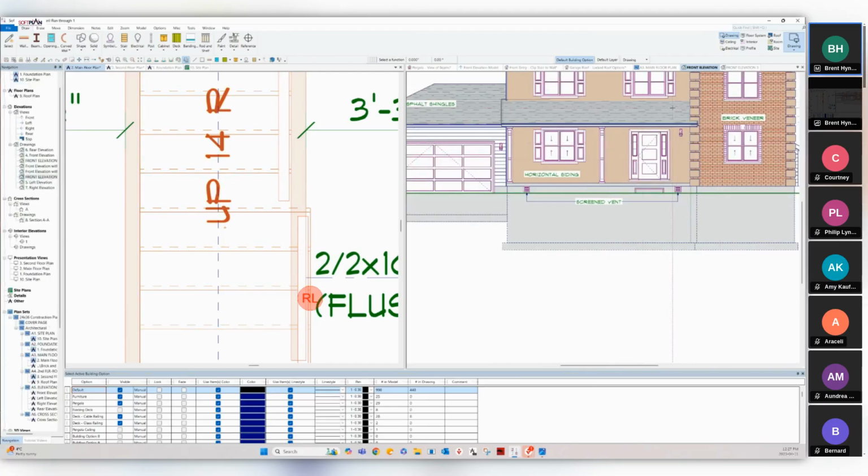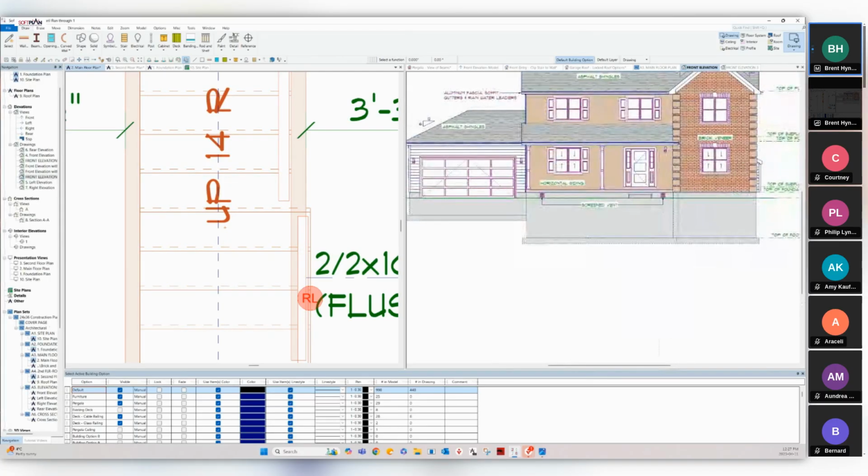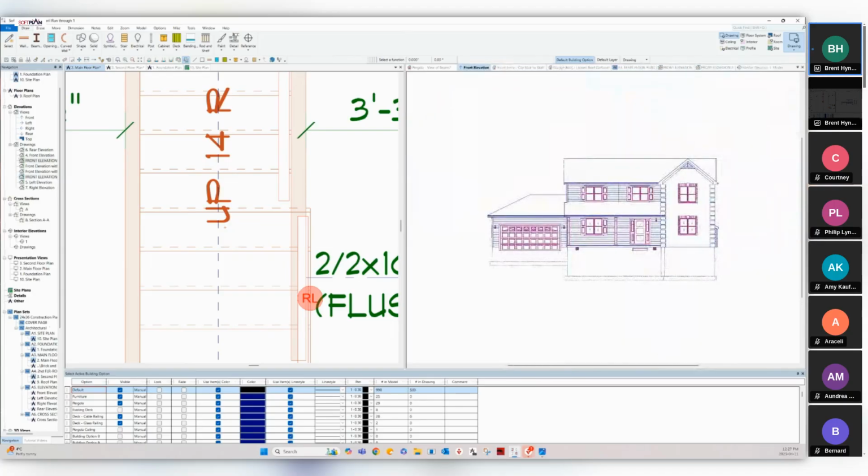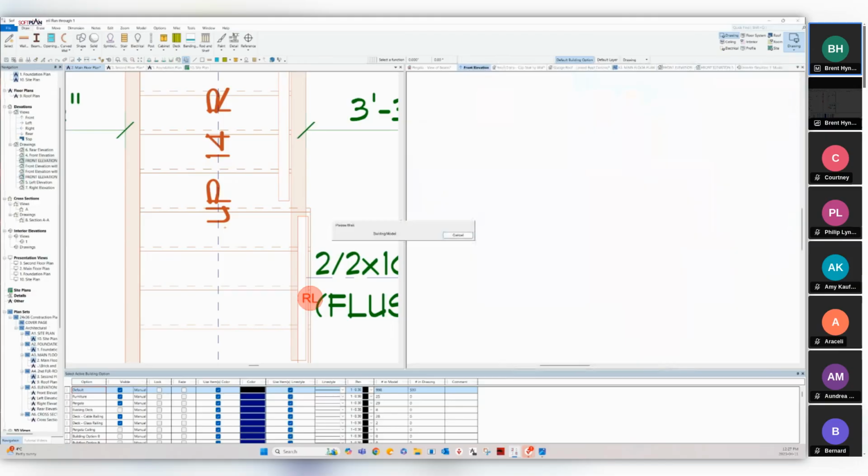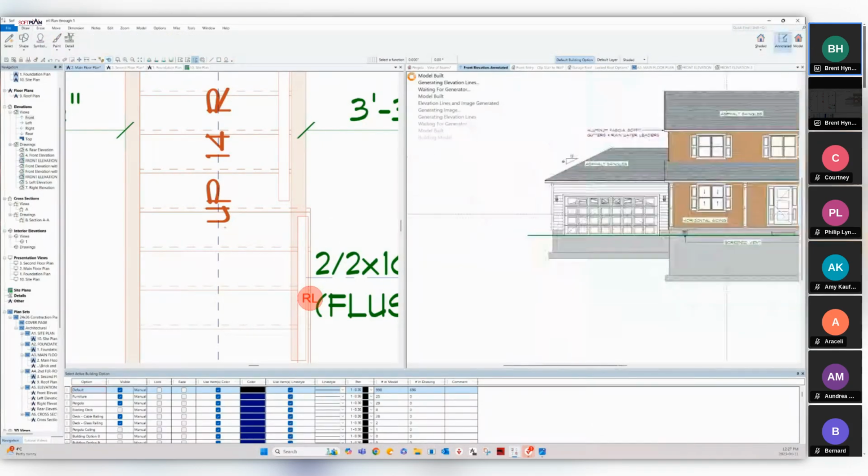There we are. There's a final elevation. Oh, there's my model. There's the one I want. I've got a couple saved there so we can pull up afterwards. So this is just building the front elevation model for us. There it is. All right.